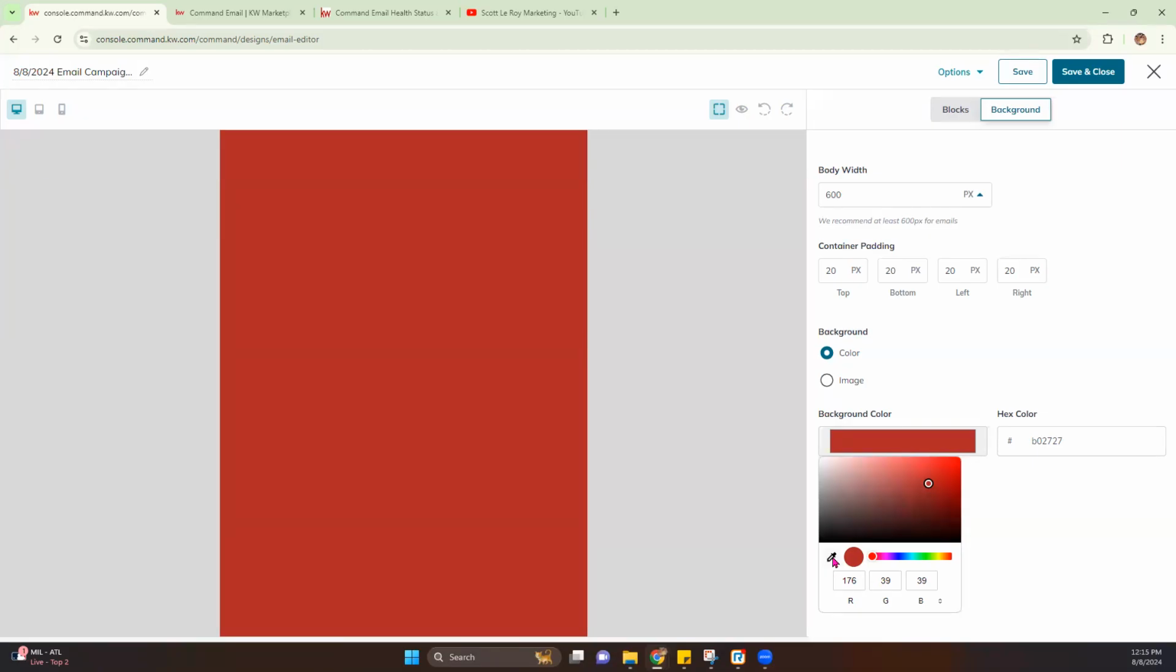You can also use your dropper if you want to get a specific color. Let's say we like this Zoom blue. We could grab that. It's not going to grab it from there. Let's try.